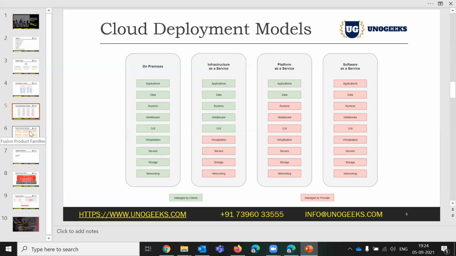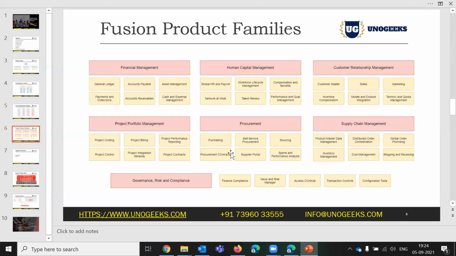So we go ahead. This is the Fusion product family, the most commonly used. First we come to financial management. The one that we had in ERP, the general ledger, accounts payable, asset management, everything is under Financial Cloud in Oracle Fusion. Then we have the Human Capital Management, or Fusion SCM. Then we have the CRM, the PPM, the project portfolio, procurement, and the supply chain management. These are the Fusion procurement family.